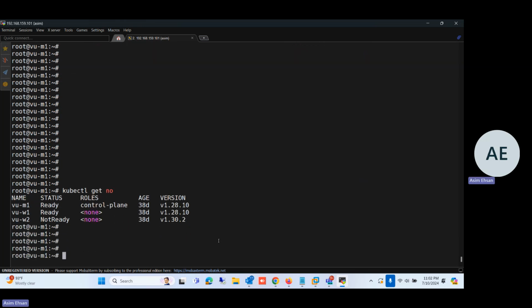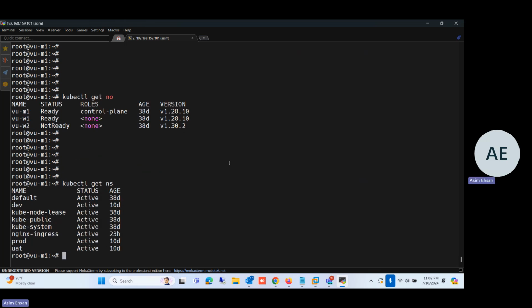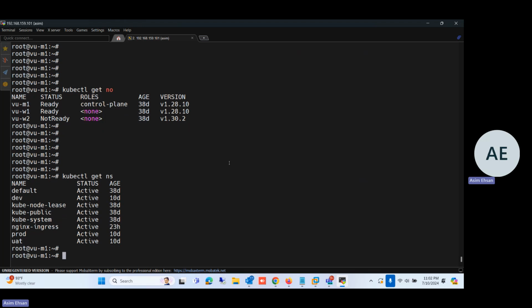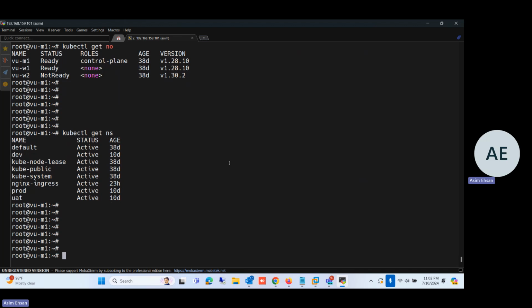The cluster is up. My third node is not up. I will only work on one worker node. So what I will do, first of all, let me check, do I have the proper namespaces? I have dev namespace, prod, and UAT. Okay. So I will start with dev namespace. I will deploy an application. So I will do kubectl run, for example, dev app1 image Nginx, okay, in dev namespace.